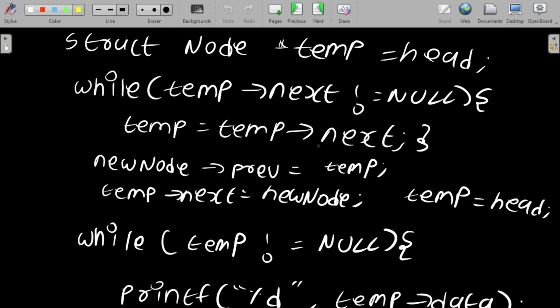So temp equals temp next. We have created the loop here, right? Now temp points to the last node. Now new node previous equals temp, so we are connecting the previous of new node to temp. Temp next will become new node. Then temp equals head. So we have successfully inserted the element at the end of the doubly linked list.